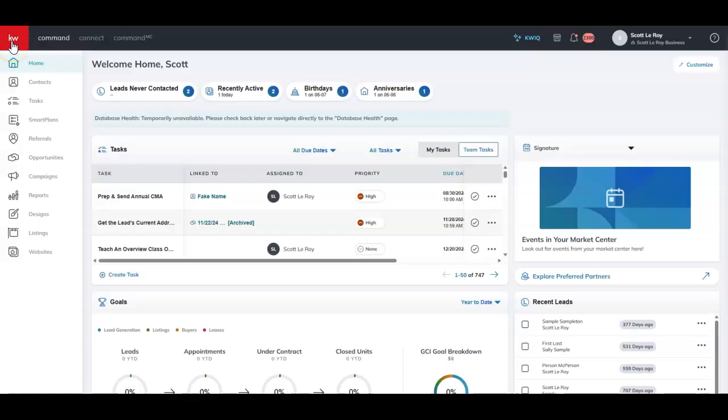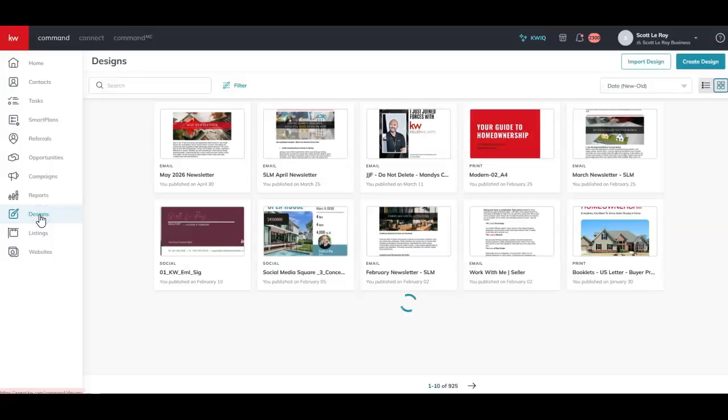So first thing we're going to do is go into our Command account, and then we're going to select the Designs applet on the left-hand side. So we're going to click on Designs over here. From there, we're going to select the Create Design option at the top right. We're not going to create anything, but we are just going to view this so we can view all the templates that are accessible.